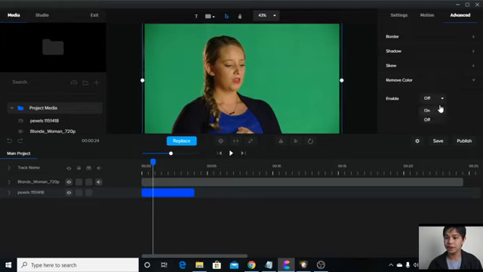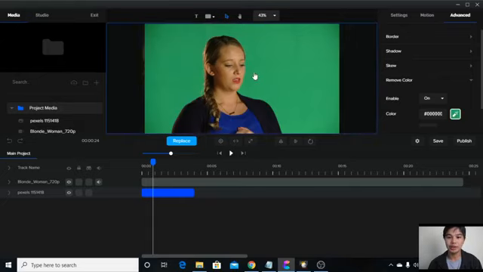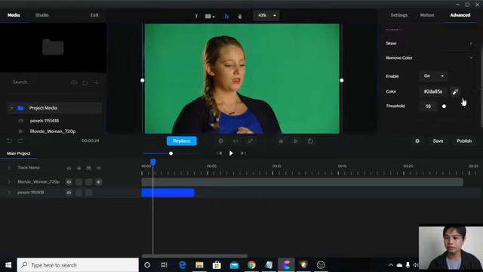and I can turn this on, and what I can simply do is use this eyedropper to choose a color from this video, which is of course the green background, because it's the color that we want to remove. Let me do that again, and then I can play around with the threshold. Not sure why it's not working right now, but I tried earlier and it was working.